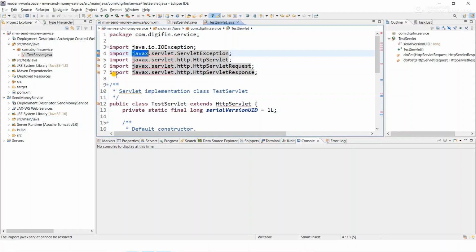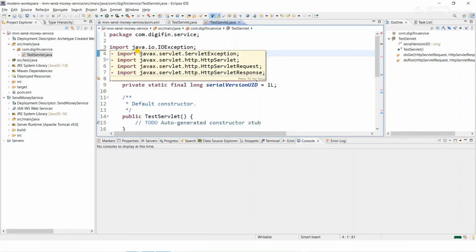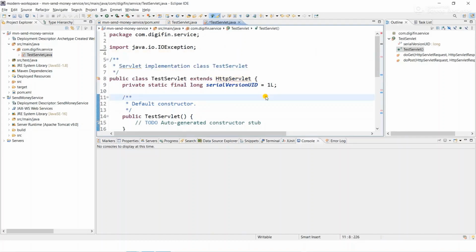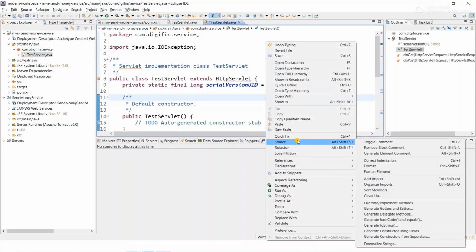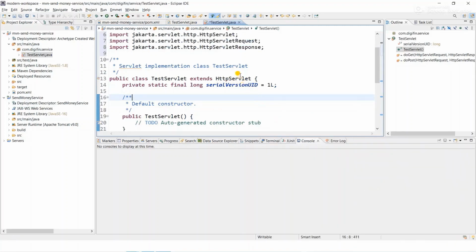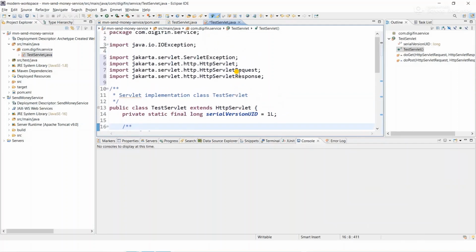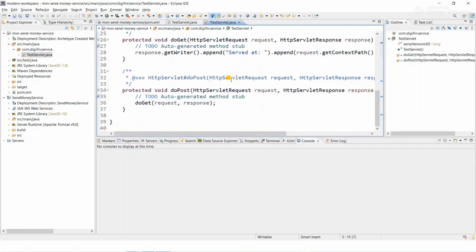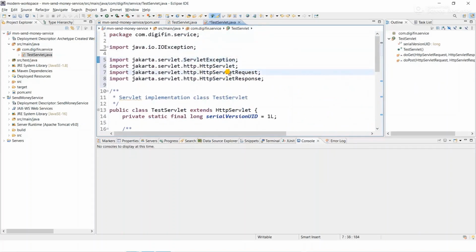If you disagree with me, you can actually get rid of all this. Let's just do an organized import. Right click, source, organize imports, and we are going to use what we just added to our Maven XML file. So you see, it clears, the errors are gone because we've added another one. This is Jakarta. Okay, then let's just save it.